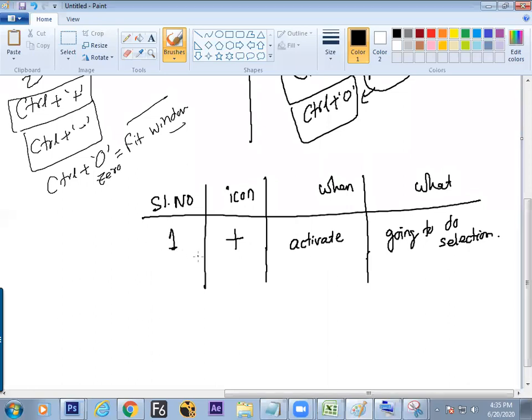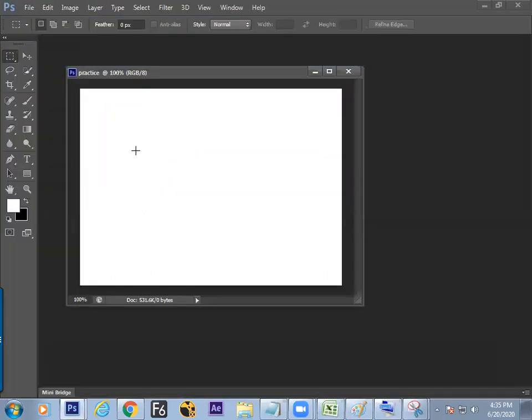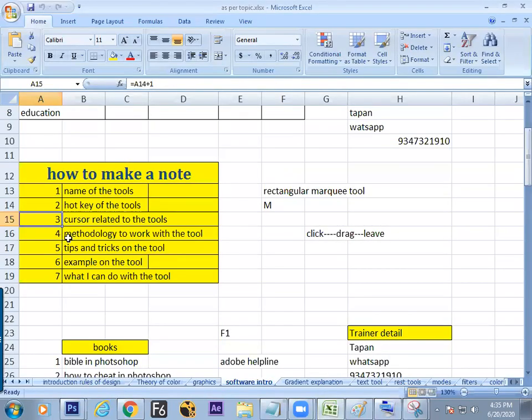Okay, first, sir, cursor here. Now let us see the next topic: the method of working with the tool. What is the topic? How to work with the tool. You can see over here, the method is written on the screen.